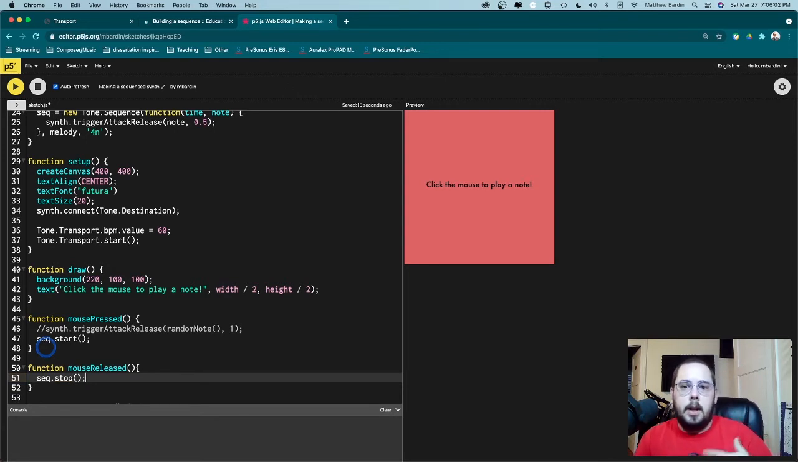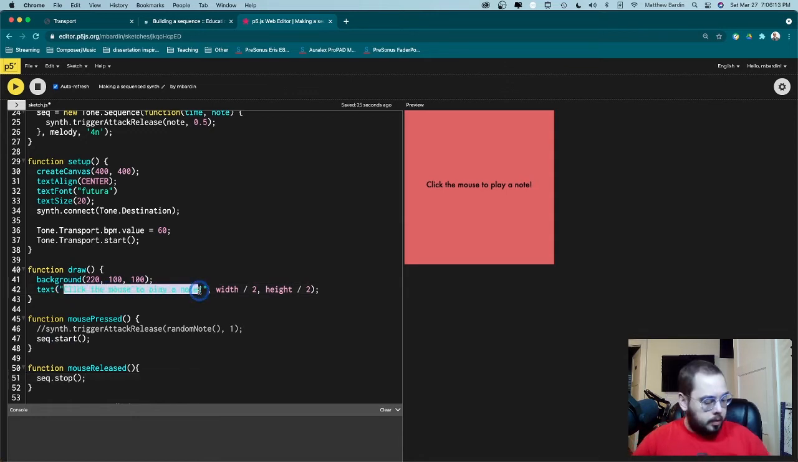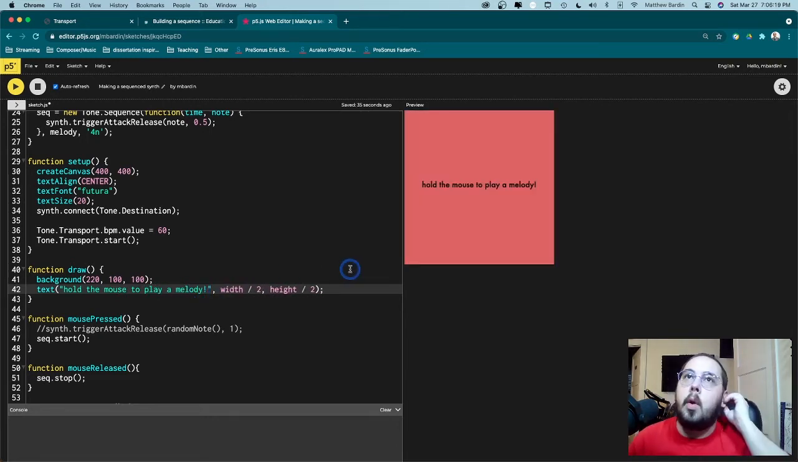It by default will loop the sequence. That's why I added this here. So now if I click and hold the mouse, it will do all that. So I'll say hold the mouse to play a sequence, to play a melody. All right, again, our very boring melody, but here we go. So if I click and hold the mouse, it will play our stuff.